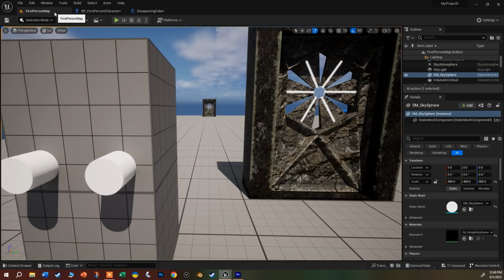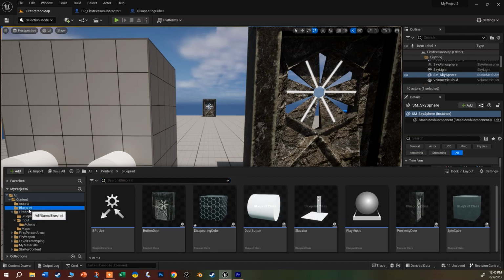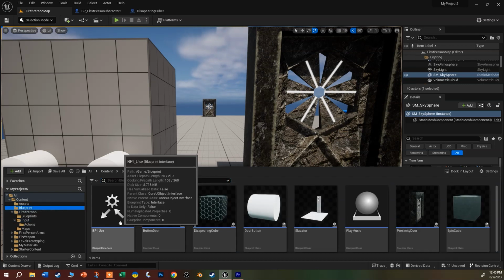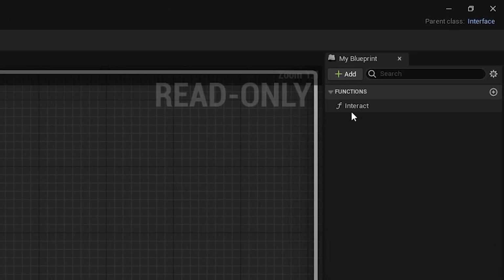So I'm just going to come back here to the map, and I'm going to press Control and Spacebar just to open up the folder again. I'm just going to go up to my blueprint folder at the top here. So here's the one that I already have. Let me pop that one open real quick so you can see what's in here. All that's in here is this interact.